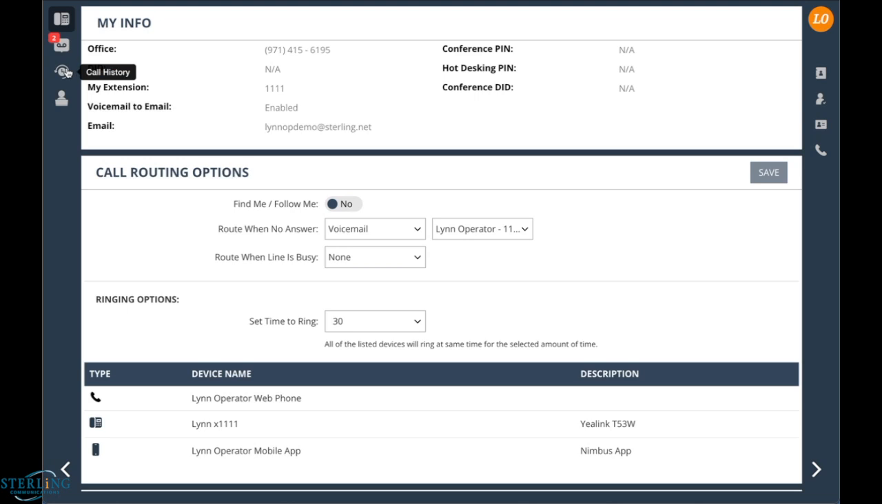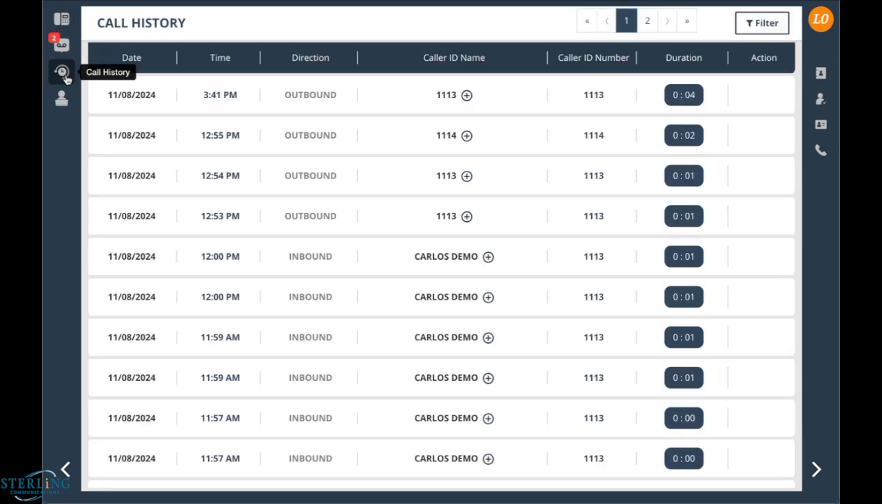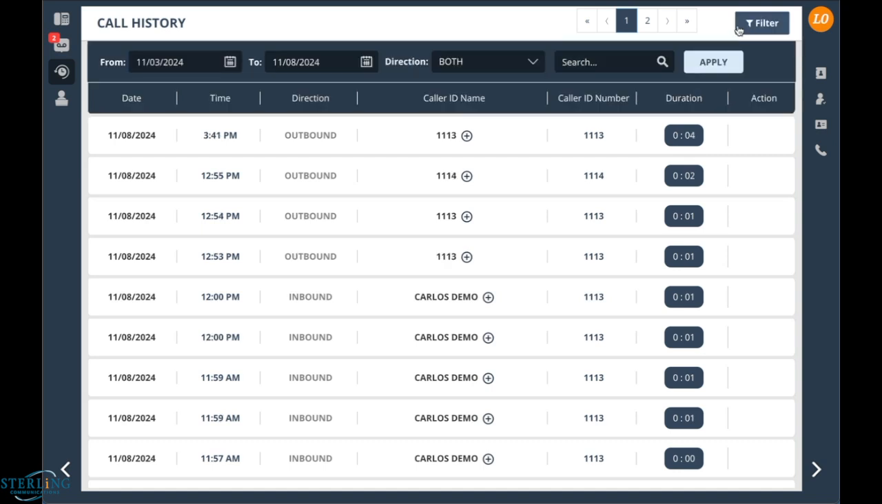Boomea also gives access to your call history. On the left-hand side menu strip, click the Call History icon. From here, you have access to the date, time, direction, caller ID name, number, and duration of the call. Under the caller ID name, click the plus icon to add as a contact. Under the caller ID number, click on the number to call back. You can filter the calls by date and direction, or just do a search by name or number.